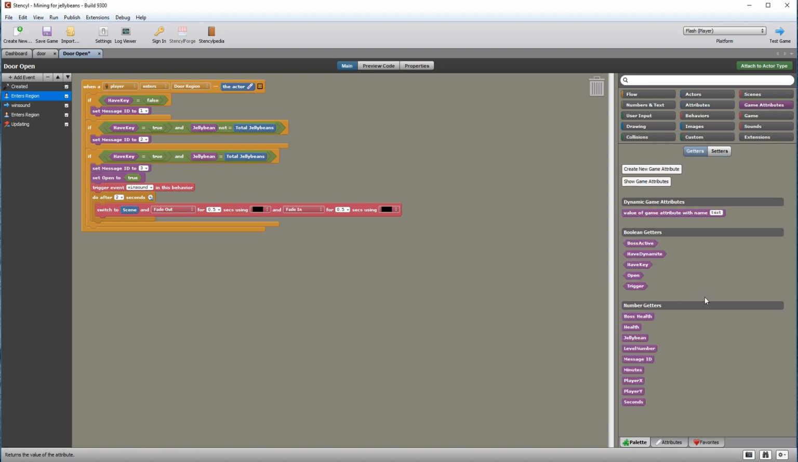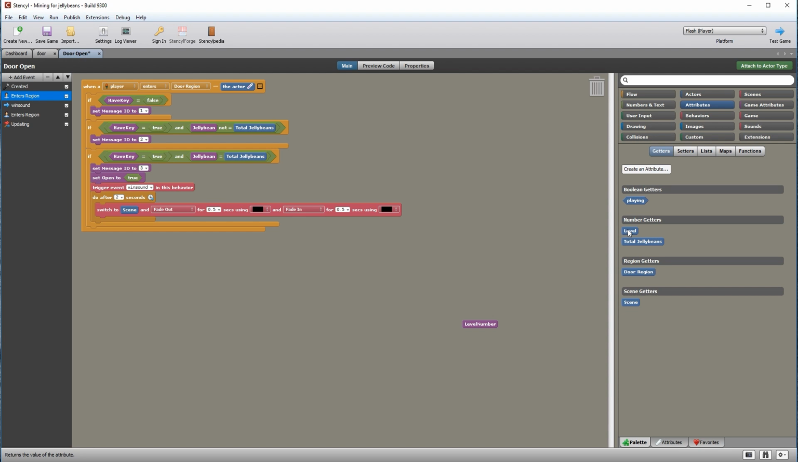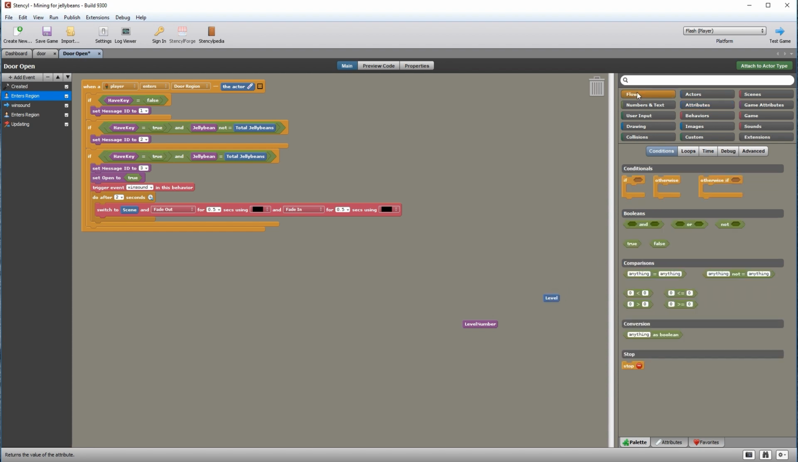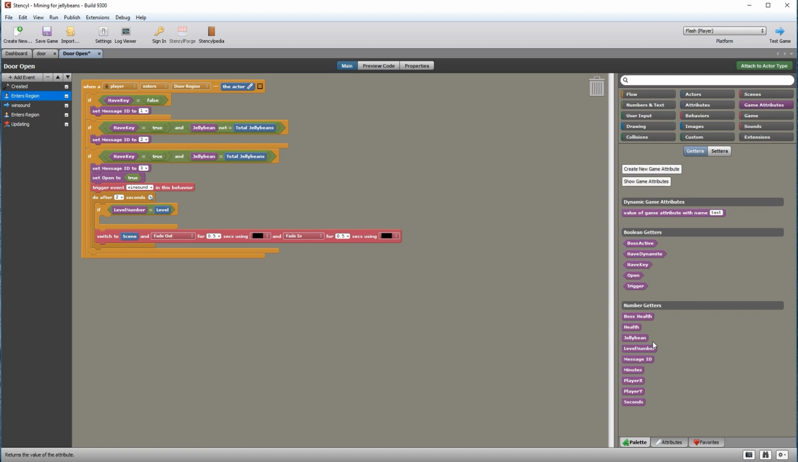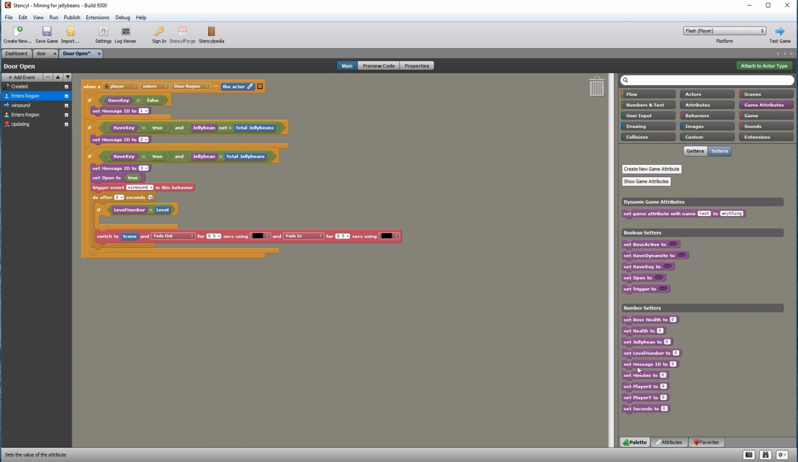So let's go to game attributes, and we have this level number. Let's drag this in for now. Let's go to attributes and level. We're going to drag that in as well. Let's go to flow, conditional if statement, and we're going to place it there. Then we're going to say anything equals anything comparison, level number on the left and level on the right. We're going to check if the level number is equal to the level.